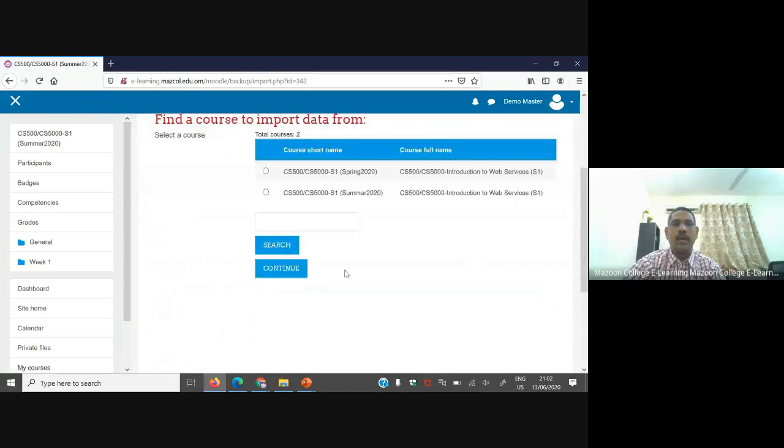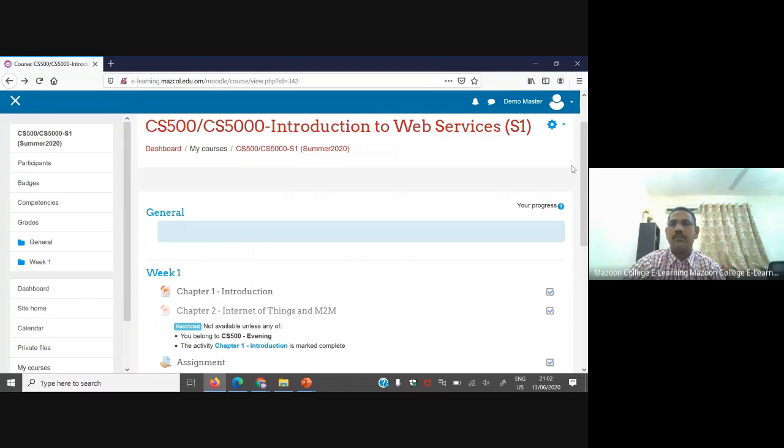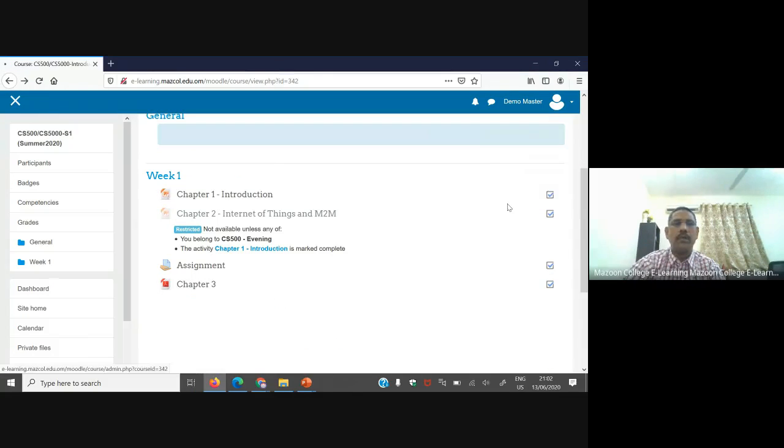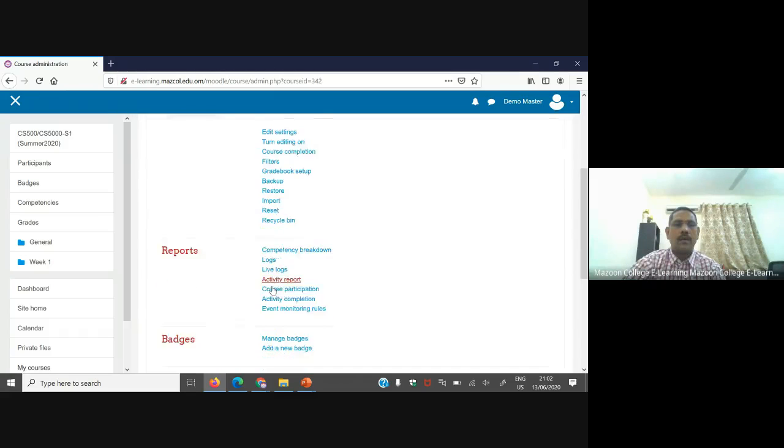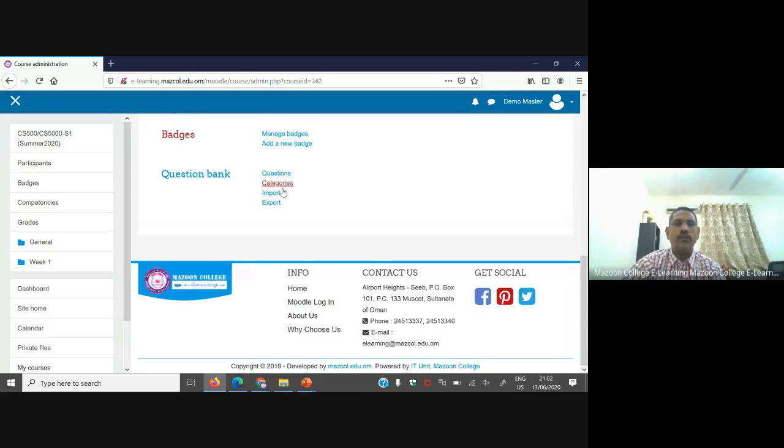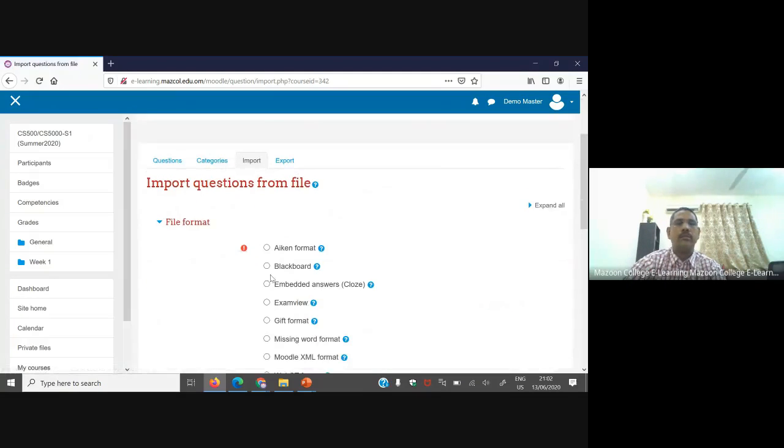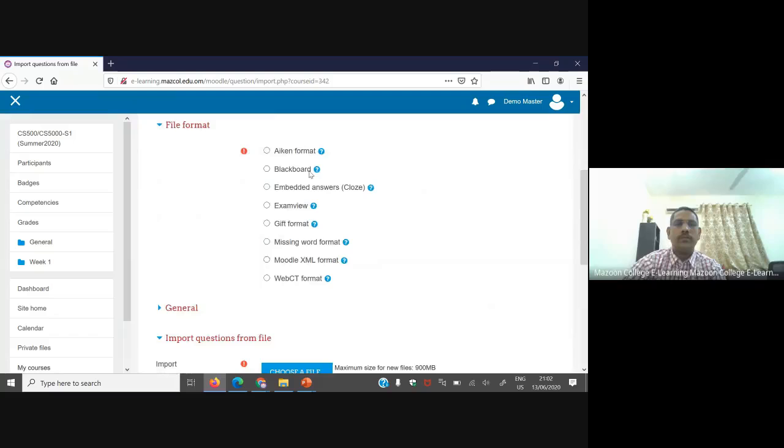Just click import, and choose where you want to transfer. My advice is better you go to the more symbol. Okay, go to more. Now come down, and there you will find the import operation. Just click the import operation, and here the system will again ask which format you want to import.